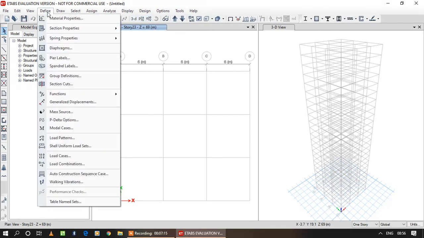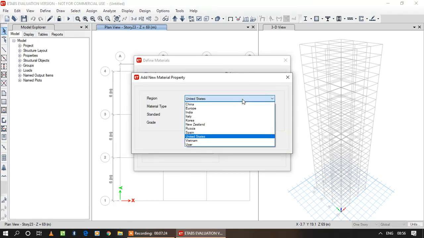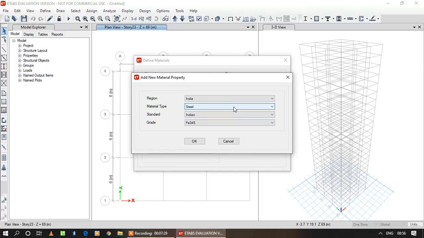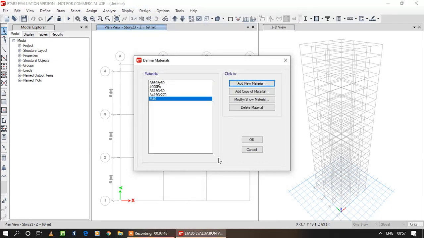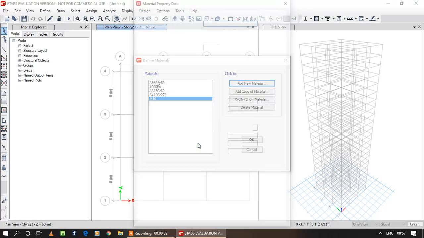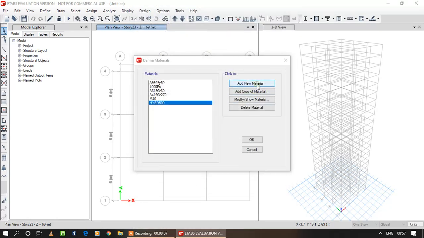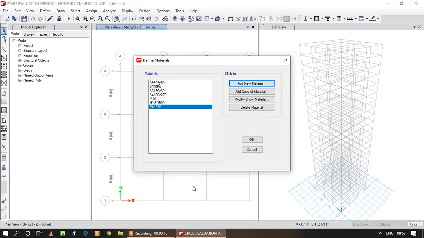So go to define material properties, then add new material, make it Indian, then material as concrete, then Indian, grade M40, then OK, again keep it as it is, again click OK. Add new property again for steel section, here rebar HYSD 415, we need HYSD 500, click OK and OK again. Then again add new material, rebar as it is, mild steel grade set to 250, OK, and then again OK to exit the window.